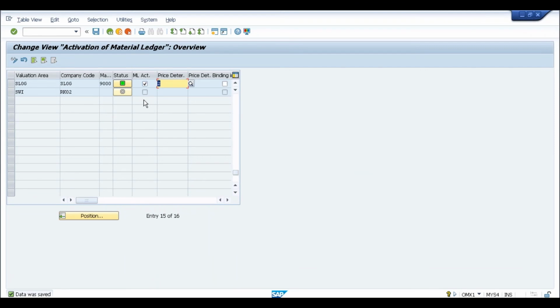So we need to run another transaction called CKM start. Now what is CKM start? Let's say, for example, you are coming from a system conversion point of view, and your customer was already using the normal inventory valuation till now. He was not using material ledger, so all his data is available in the traditional tables.